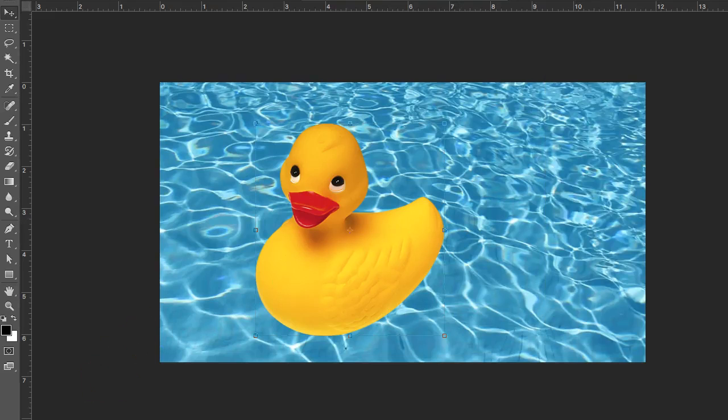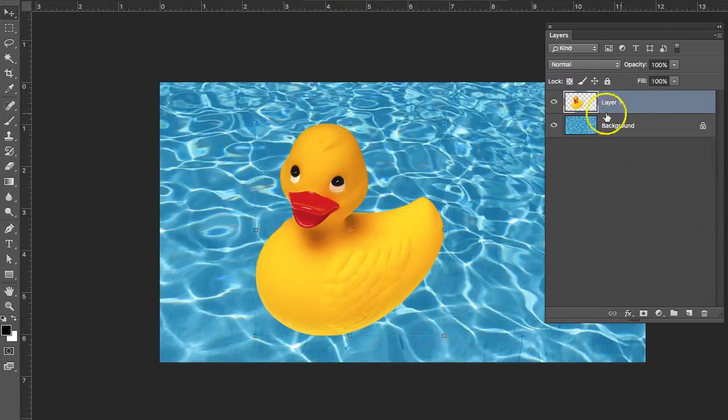Alright, so now that we have the rubber ducky here on this specific layer and it's all by itself, we can modify this or we can duplicate it.